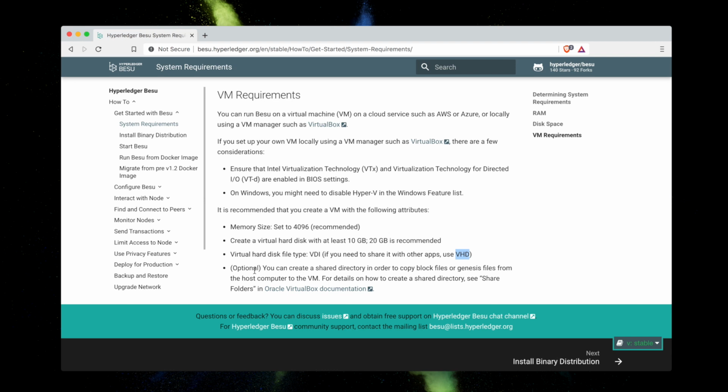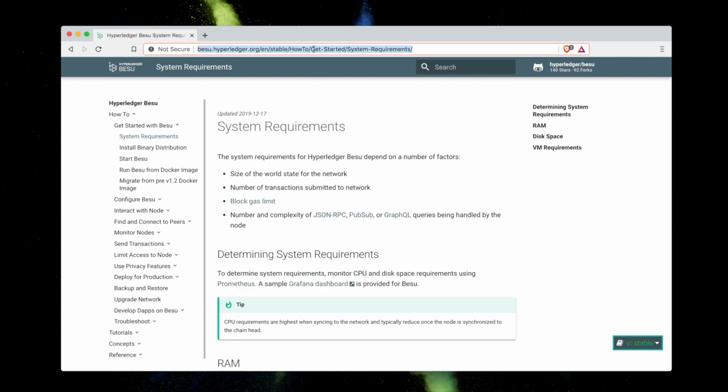As an optional feature, you can also create a shared directory to copy the block files or Genesis file from one computer to another.